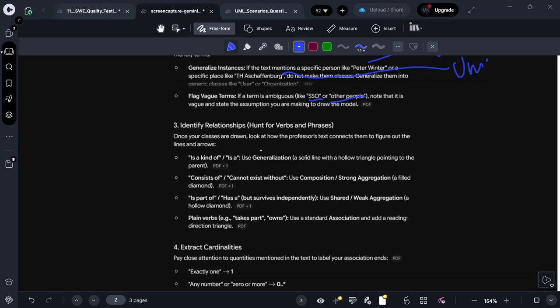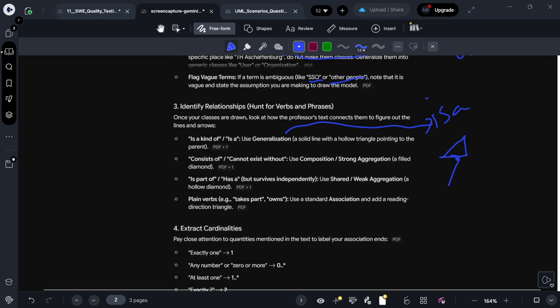Then we hunt for verbs and phrases. Once your classes are drawn, look at how the text connects them to figure out the lines. Is a kind of, is a: is a is always a generalization. It's always inheritance. It's a solid line with an arrow on one side, pointing towards the parent.